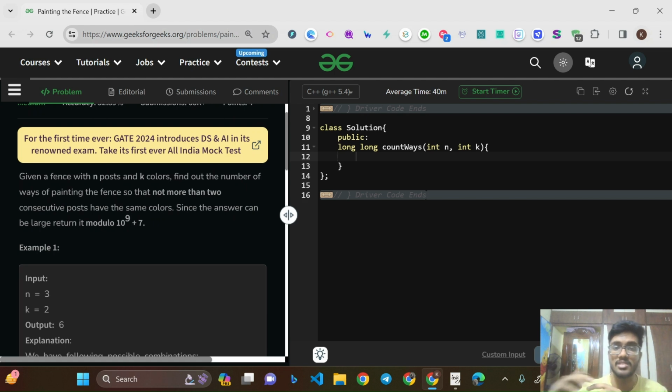Painting the fence in the sense you need to paint all the sections so that not more than two consecutive posts have the same color. So it's pretty evident they're asking you to paint in such a way that not more than two consecutive sections will be painted with the same color. So if you're painting the first and second section with red color, the third section should be painted with a different color, because if you paint the third section with the same color, then all three would have the same color, right? The consecutively three. So that's not feasible, that's not allowed.